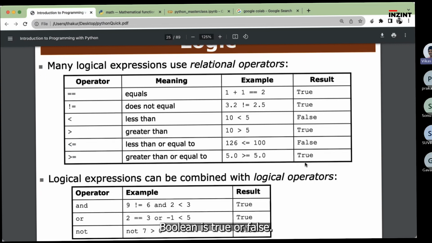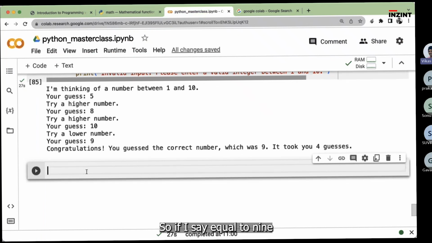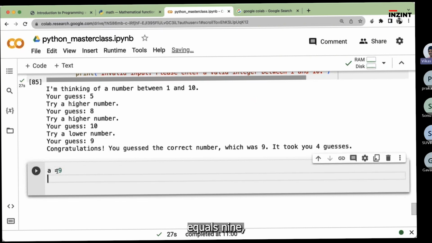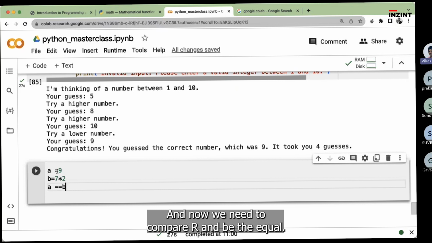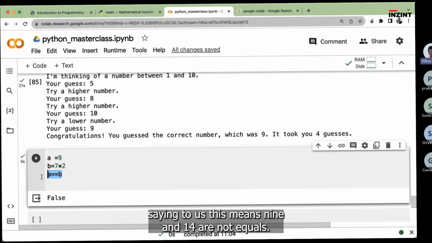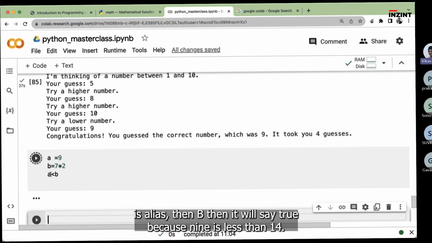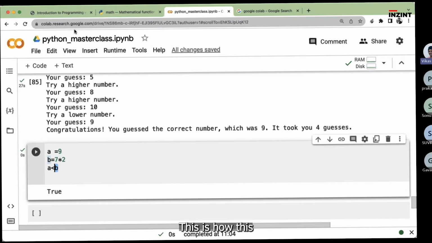Let me give you an example here. If I say a equals 9, and b equals 7 multiplied by 2, and now we need to compare, are a and b equal? It is saying false, which means 9 and 14 are not equal. Now if I say, is a less than b, then it will say true because 9 is less than 14. This is how these operators work.